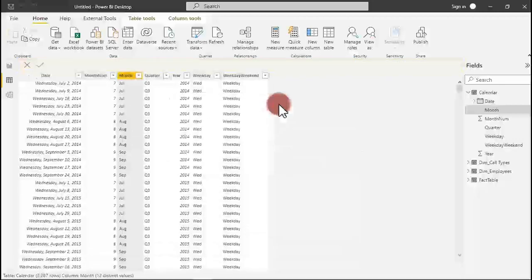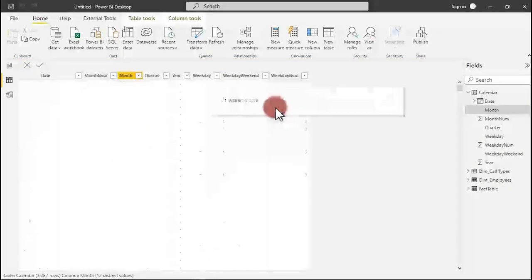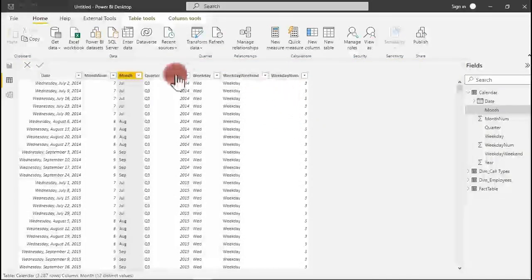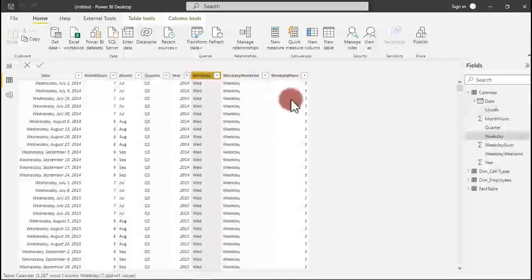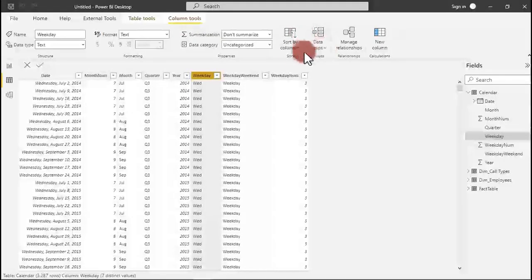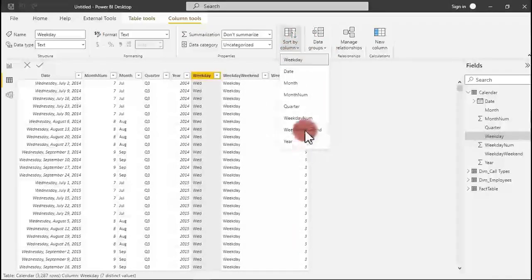So let's see what it is. Okay, now here we have it. We want to sort this particular weekday right here by this week number. So what we can do is click on this particular column tool, and here we go. We have to sort it by the weekday number right here.